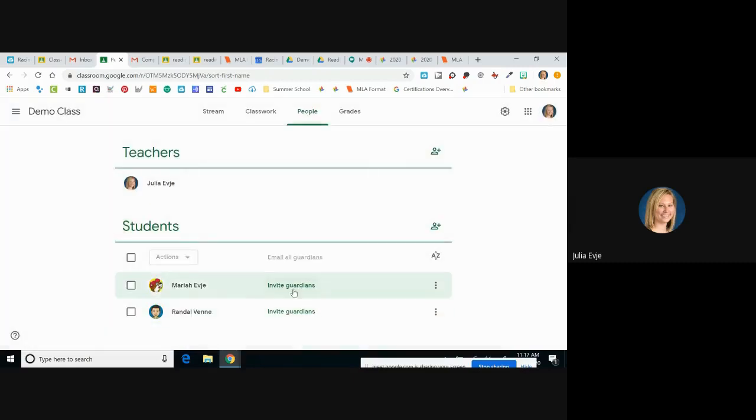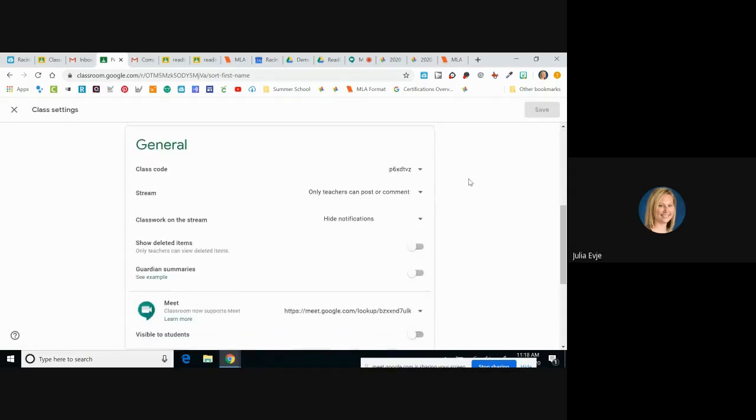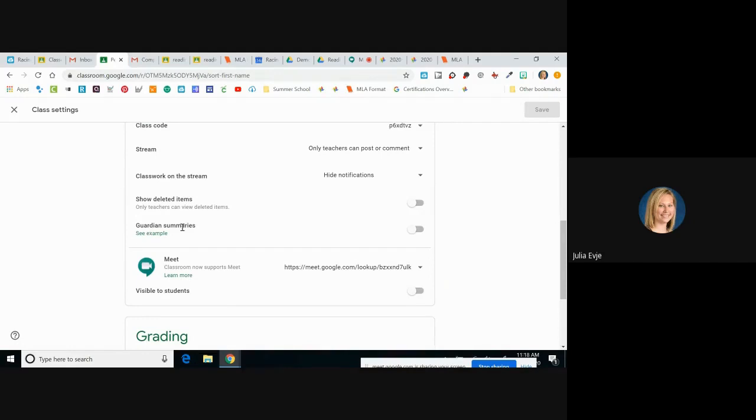So if you do choose to invite guardians, that's optional. Their email address will appear right here. And then you have an option in your settings that applies to the guardians. So I'm going to go over here to my settings, clicking on that gear icon. And here you can see guardian summaries.